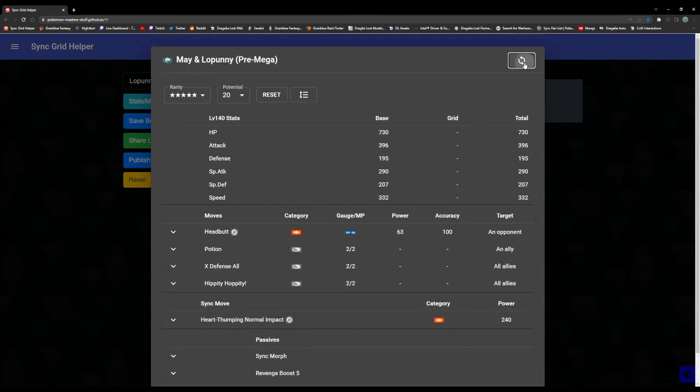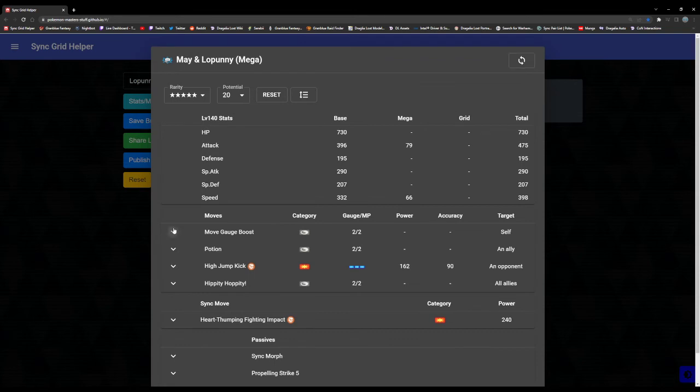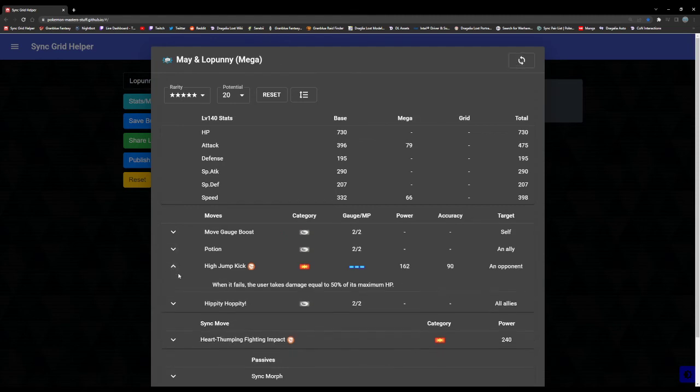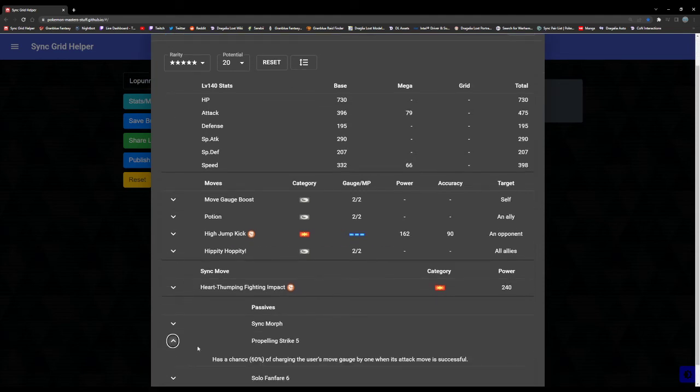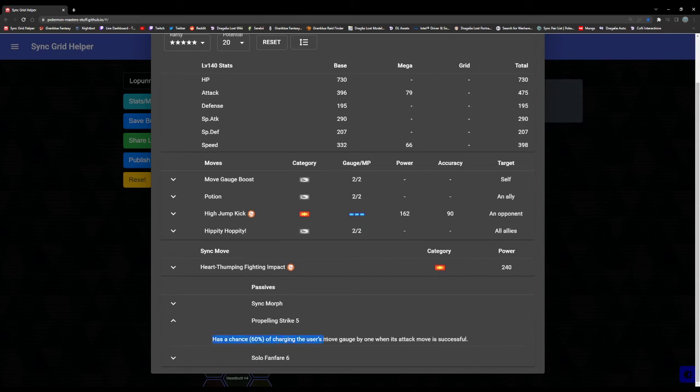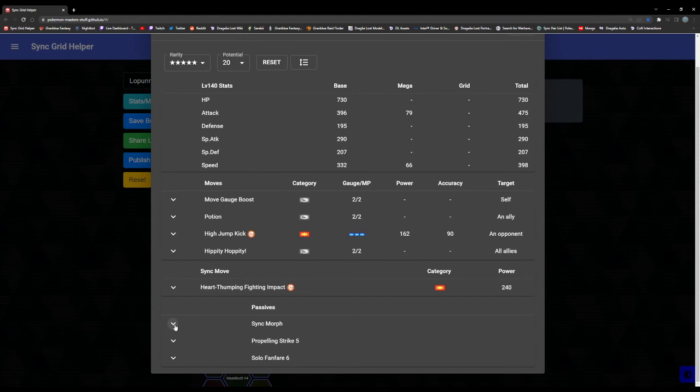So now what this changes to, headbutt changes to move gauge boost. Move gauge by 3, whatever. And X defense all changes to high jump kick. 162 base power. And when you miss, you take 50% damage. It's whatever. Propelling strike, 60% chance of charging the move gauge by 1 when you attack.